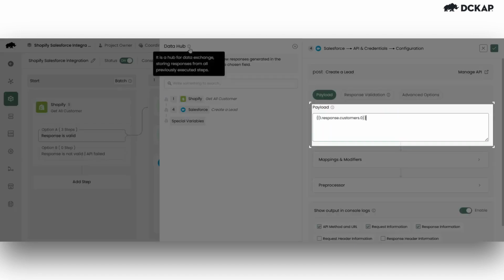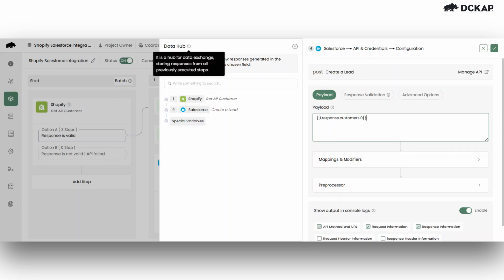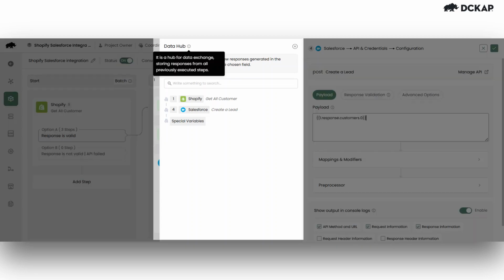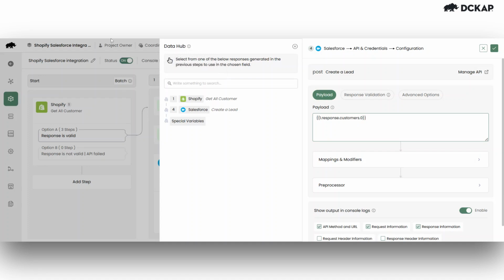Payloads often contain dynamic data that changes with each API call. For example, when creating a lead in Salesforce from Shopify data, the payload adapts based on the customer details being transferred. This is where DCKAP Integrator's Data Hub comes in handy. It helps you populate your payload with data collected in previous steps of your workflow.